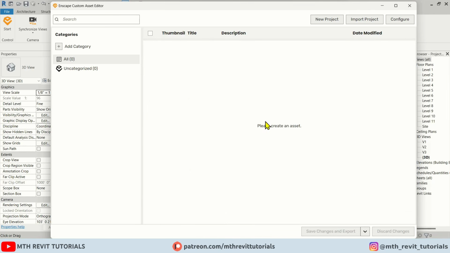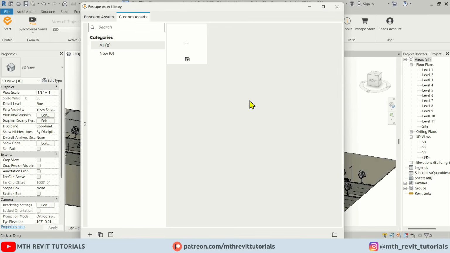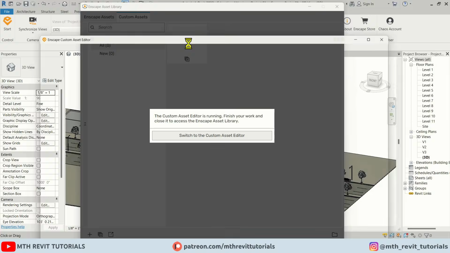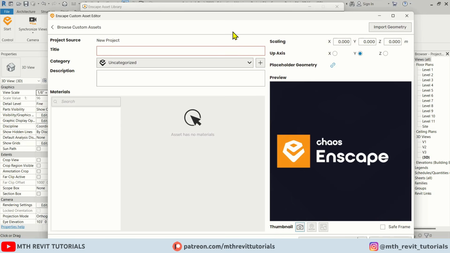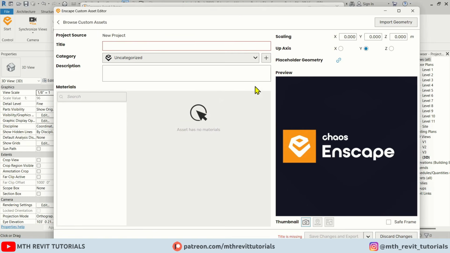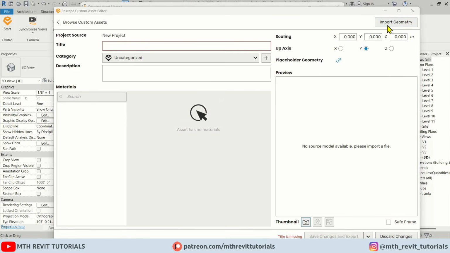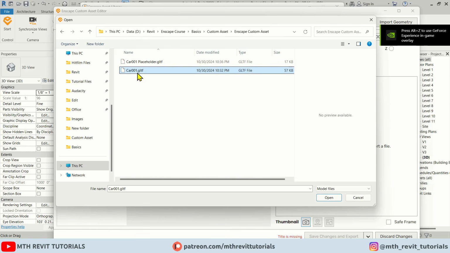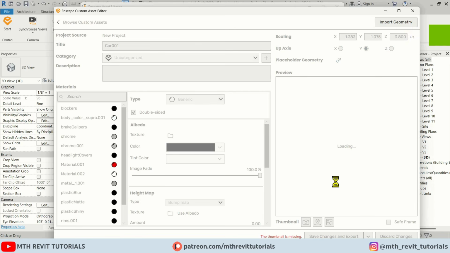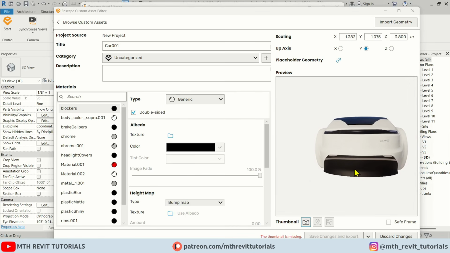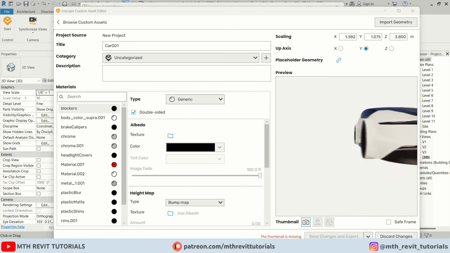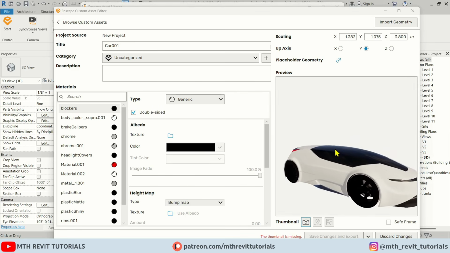Click save and close. Currently this folder is empty because we haven't created any custom assets yet. To create a new asset, click this plus icon, then import geometry and load the car model that we just exported from Blender. There you have it. You can use WASD to move around the same way we do in the Enscape window.